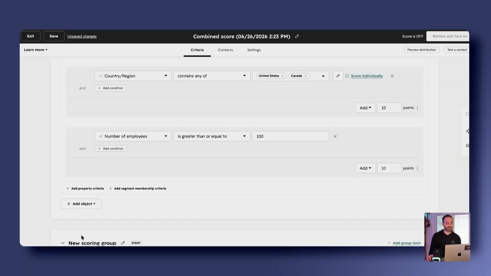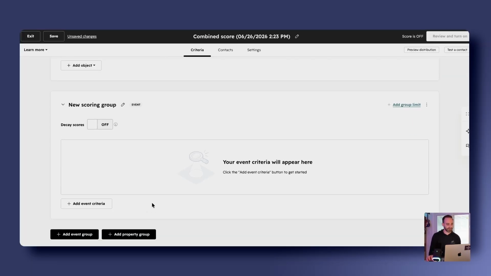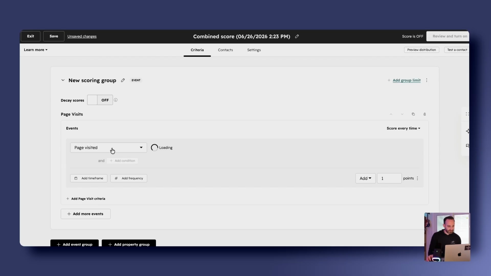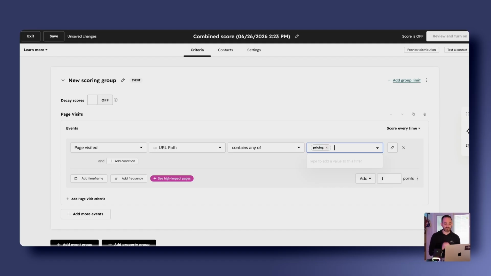Now let's dive into what I think is the fun stuff, which will be engagement scores. So we're gonna add an event group here. Add event criteria, and let's do some page visits. So page visit, we'll click that little filter icon and we'll say that the page path contains any of pricing. So please confirm you have this right with your URLs, but if somebody views our pricing page, we're gonna wanna give them 10 points to help flag that for sales.